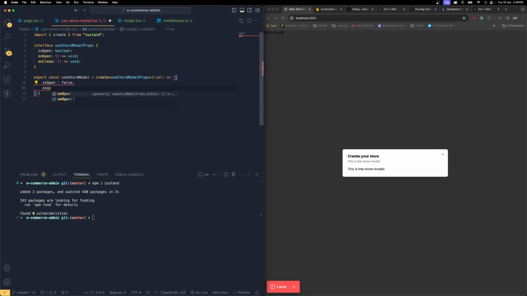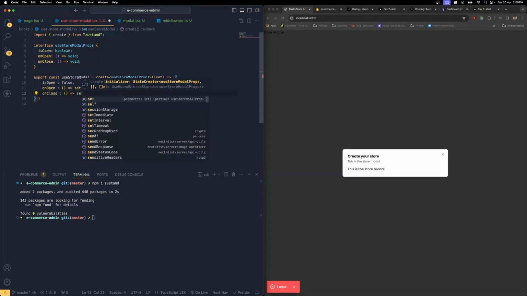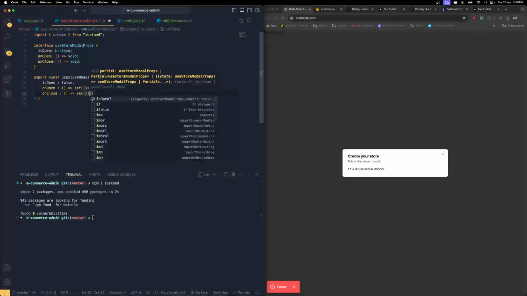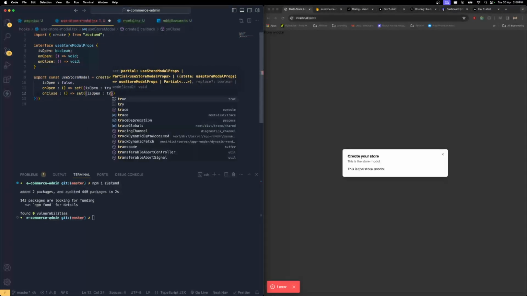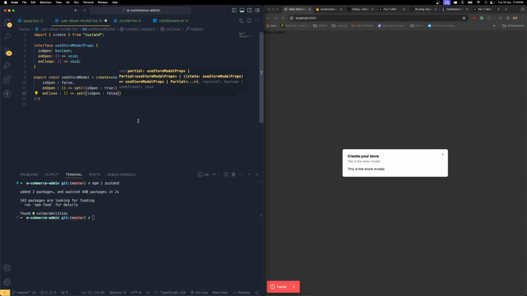Then on open, whenever I call this on open, it's going to call a callback function, and it's going to set the object is open as true. And if I call on close, that is going to call this callback function, and using this set, I'm going to set this is open property as false. Save these changes. Now we have our custom hook.